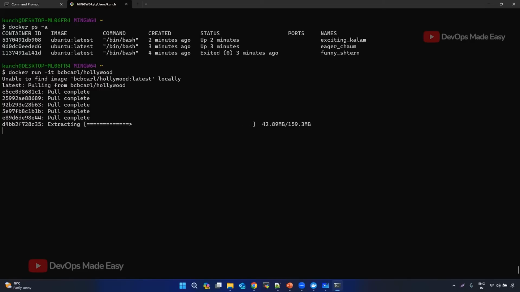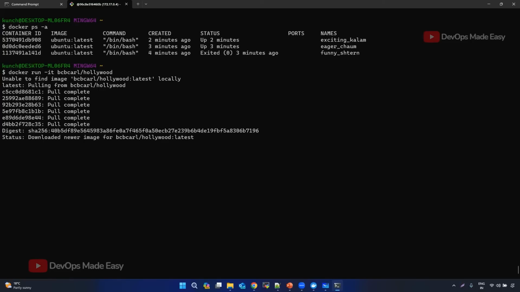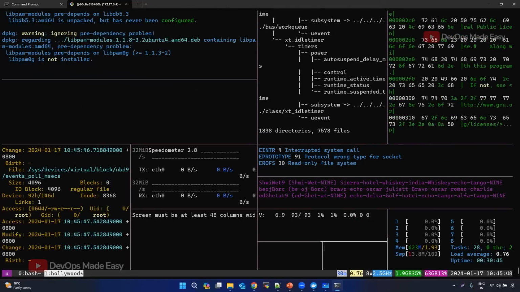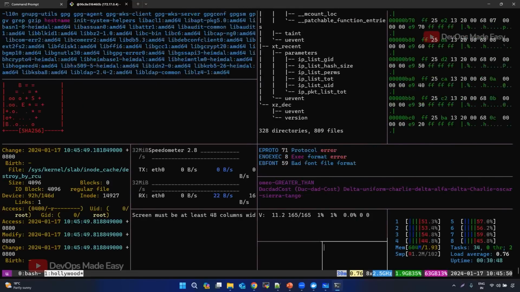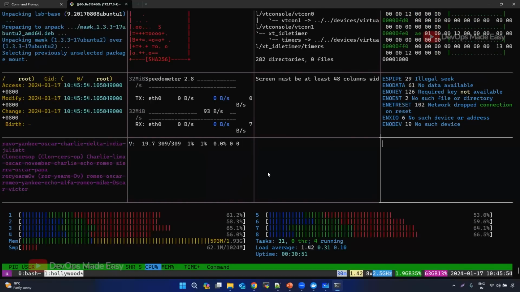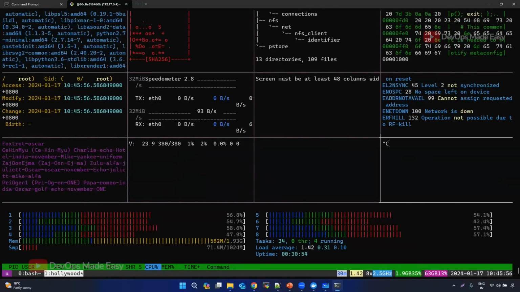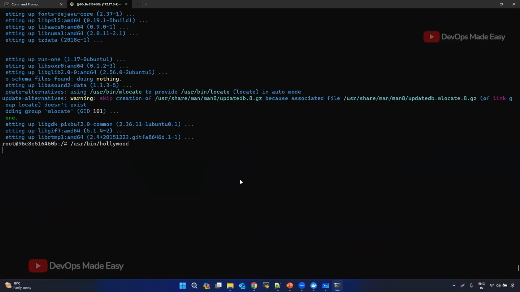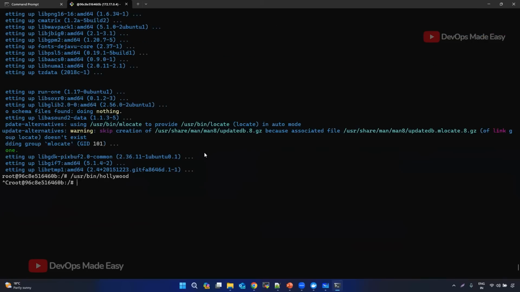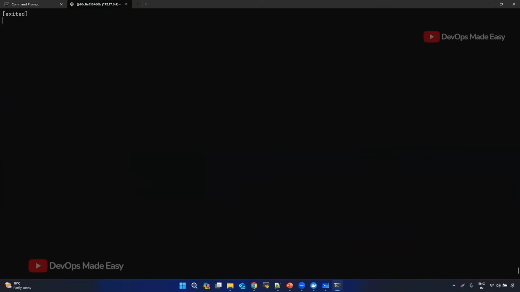Because if you want to see the logs or how the application is running, we ideally run it in the foreground. This is just some animation that it is showing. Got it? And I can just press Control C to stop that process, and then I'll simply type exit to exit from that container.